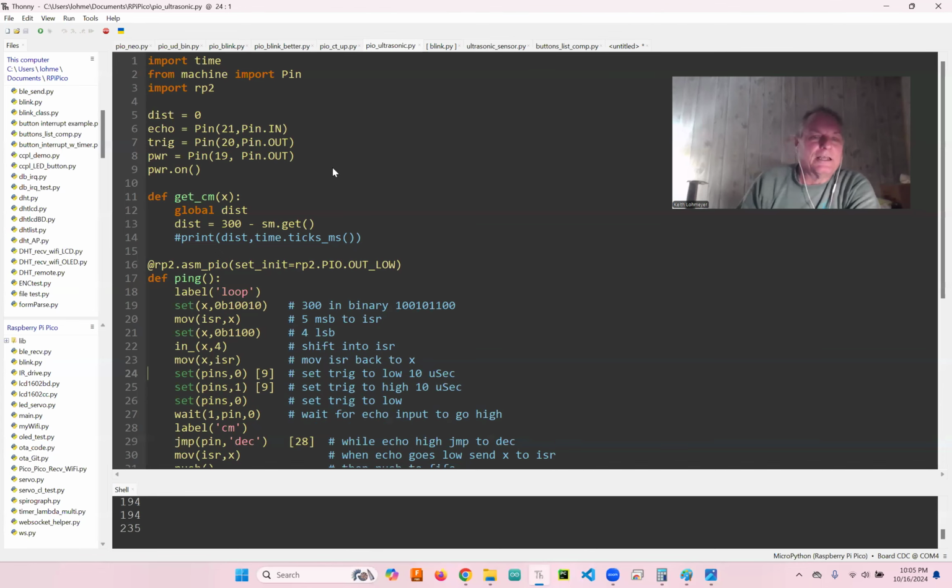So again, like I said, we had 19 as our power pin, so we just made that an output and put power on. 20 is going to be the trigger pin. 21 is going to be the echo pin, which is pin in. And I don't know with the PIO whether you actually need to set these pins up. Sometimes I think some of them get set up in here, but it was easier just to know the names of the two pins when I did the setup for the PIO, so I could just use the pin numbers, or the names of the pins.